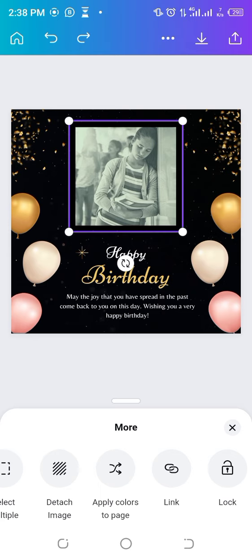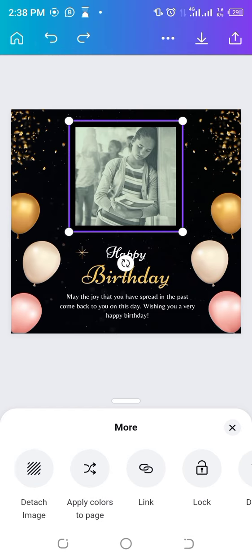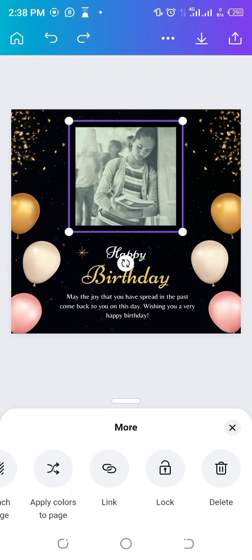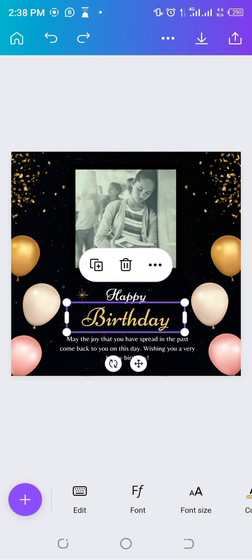Apply colors to page. If I click on apply colors to page, the color of this image will apply to the whole environment of this work. I don't want to do that. You can try it out on your own and see how it affects you. And when you do that, click on this place to go back. So basically that is that about images. And the same thing applies to text.